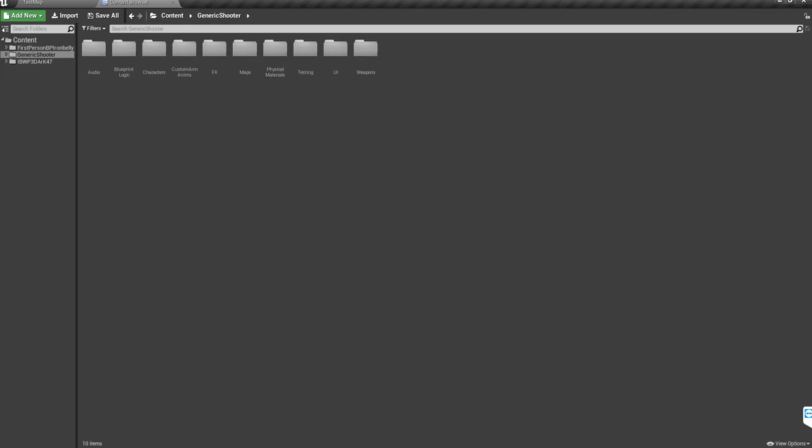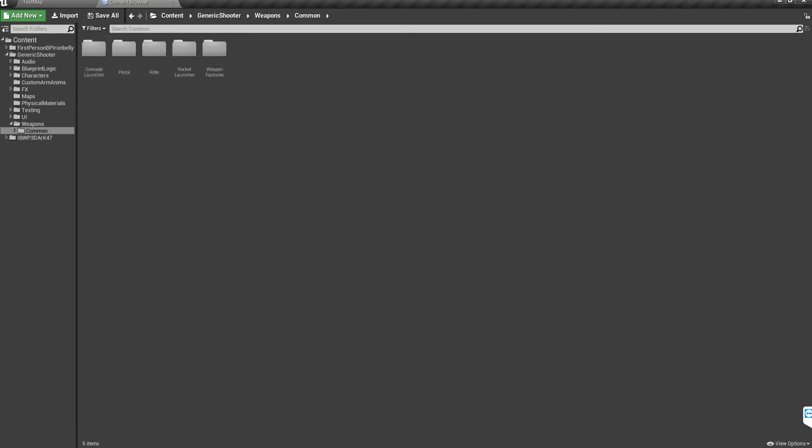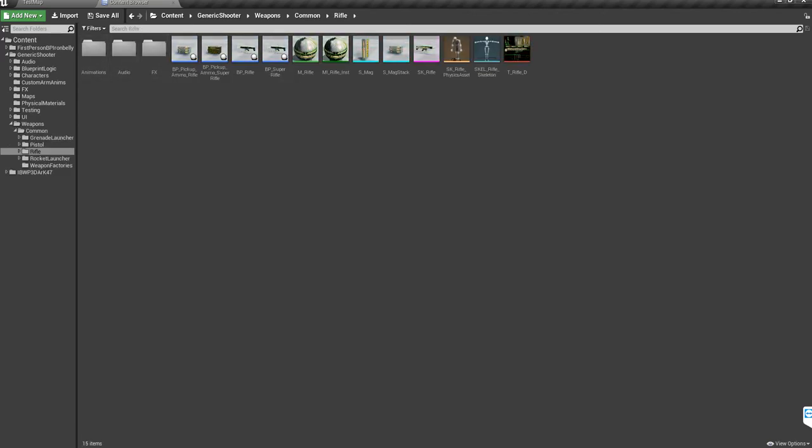So I found the easiest way is to duplicate ones that are already existing and just change the animations in them. And it seems to work perfectly fine. Probably going to prove me wrong now, but it seems to work perfectly fine. I don't actually know where these animations are. Oh, they are in here. So all we're going to do is we're going to edit the rifle one.